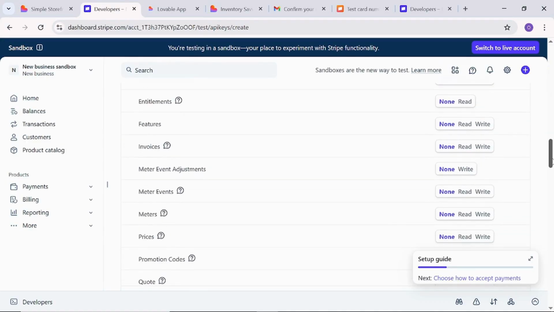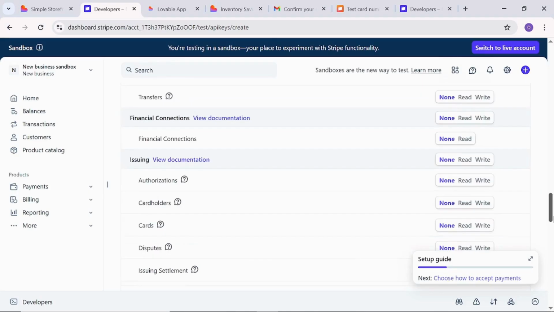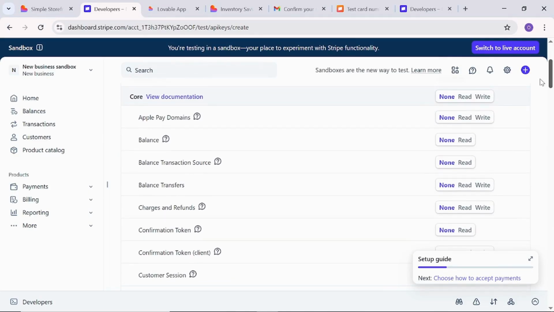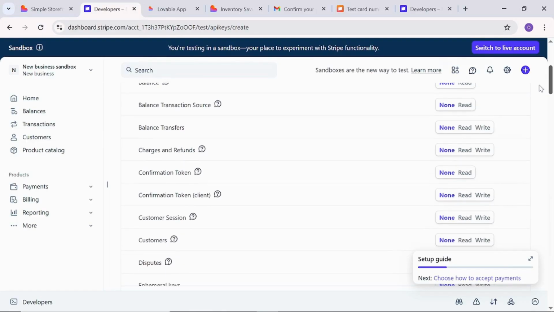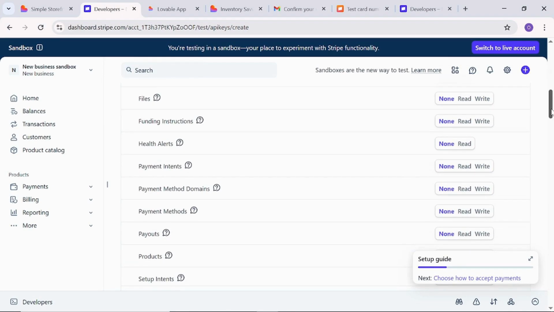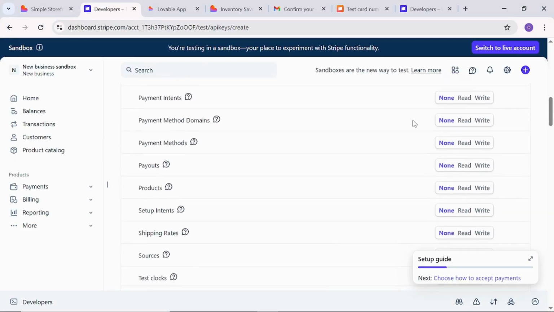You just need to click on the appropriate permission for it to allow Lovable to write or read. So for our own here, we are just going to customers. We want to click on write with customers. Then let's check product. We want to click on write.